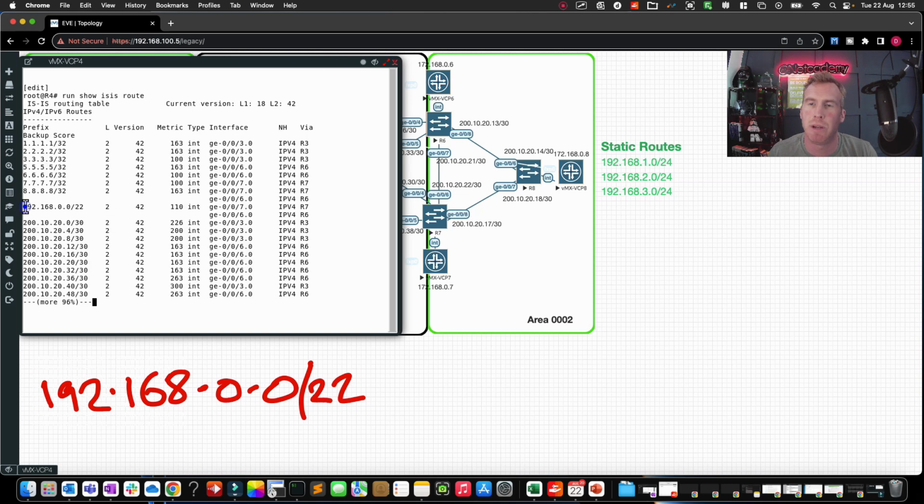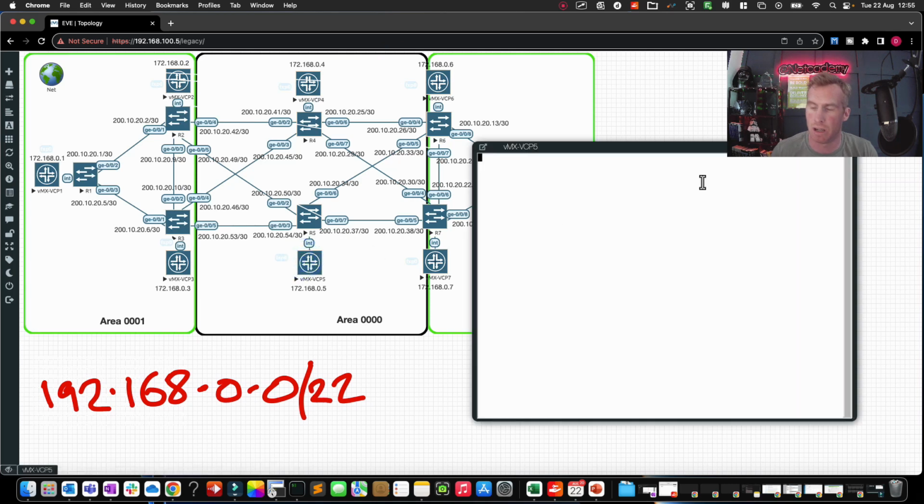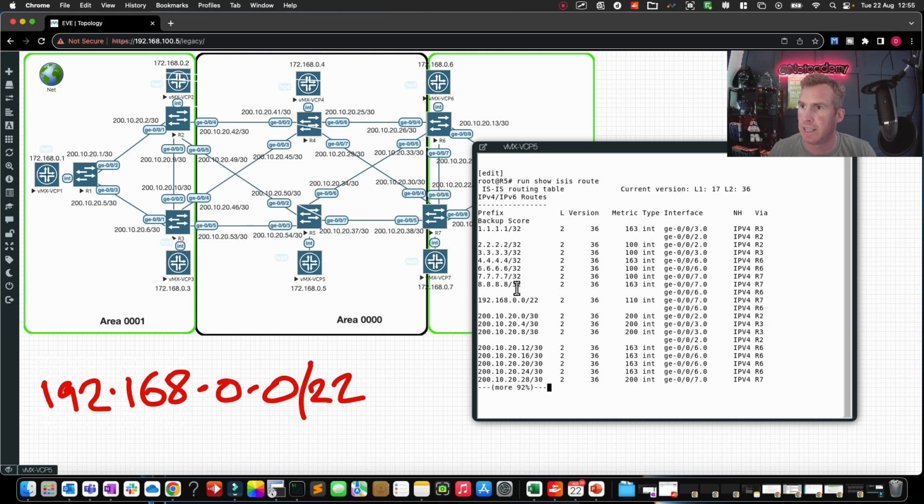You can immediately see we've got 192.168.0.0/22. It's at level 2 version 42. The metric is 110. It's internal, and you can reach it via the GIGI 007, which goes to R7, and the GIGI 006, which goes to router R6. That's perfect. So that is router R4. Do we see the same on router R5? Let's just do a run show ISIS route, and again we can see that summarized address there.